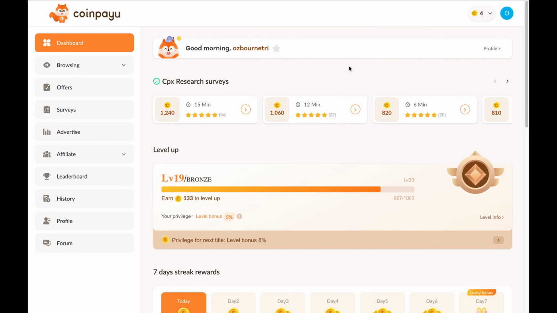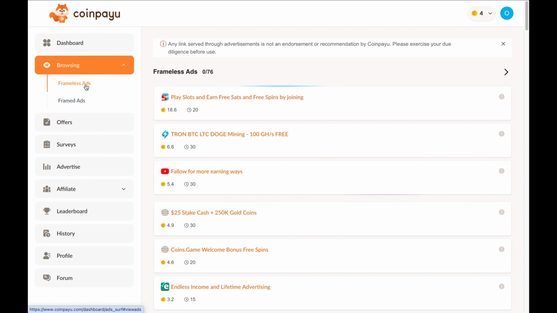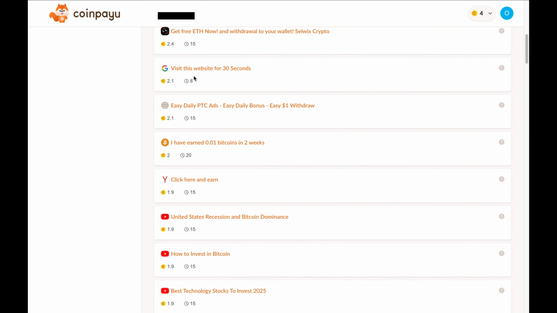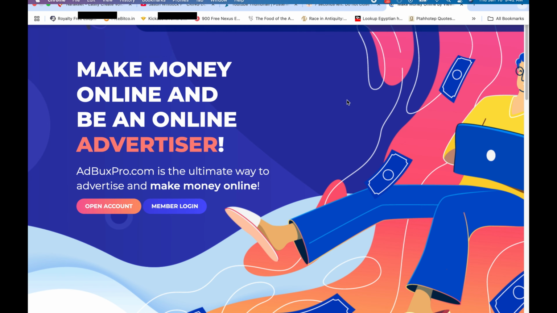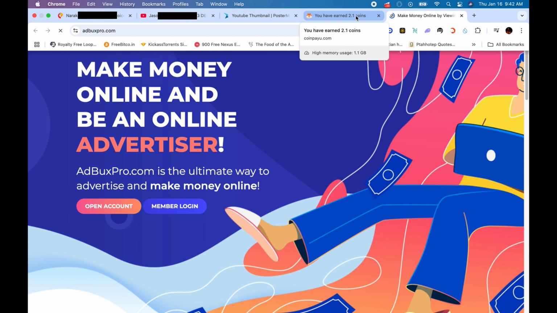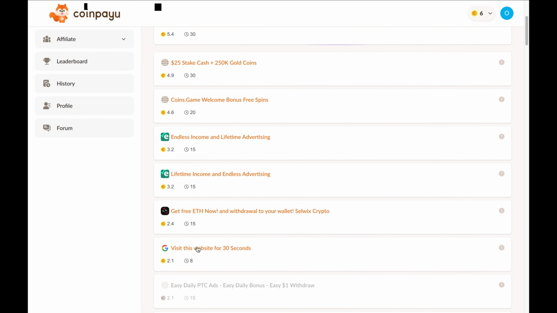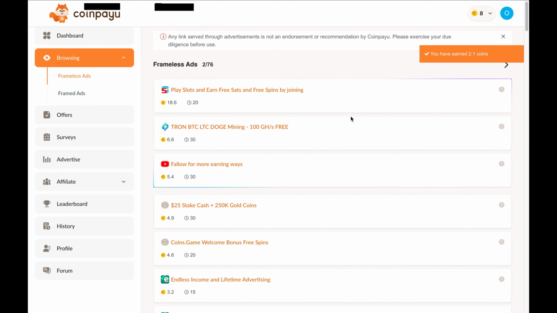Go back to your dashboard. Here you have your browsing, offers, surveys and advertising. Click on browsing and select frameless ads. Here you will see a list of ads you can watch for points. Select one of the ads and visit the website until the timer runs out. Your points should be credited to your balance. Now watch all the websites in the frameless and framed ads.